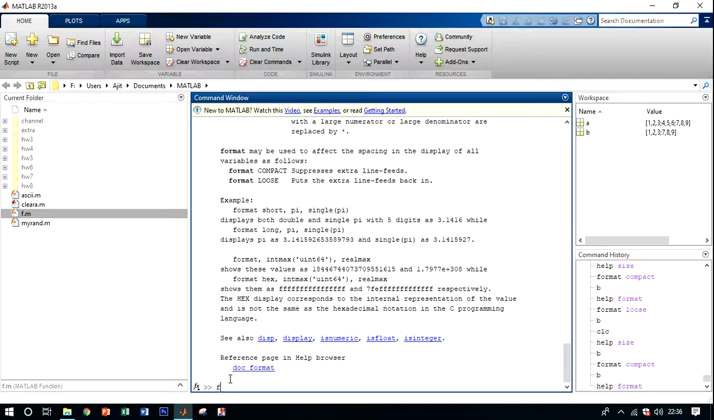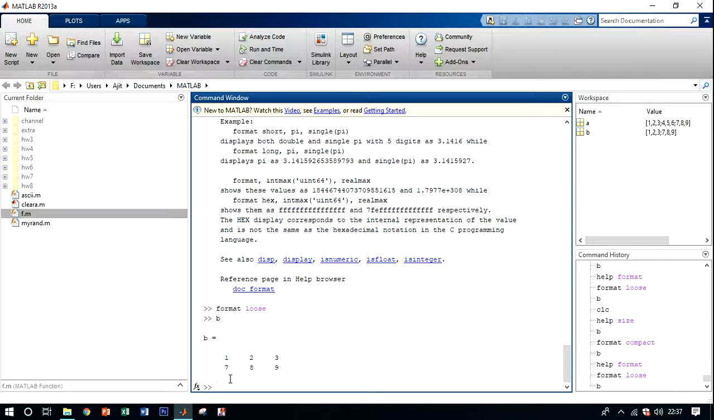I will show you. Now the blank space is back. I never recommend this format. I always like the compact format. So let's get back to my format compact.